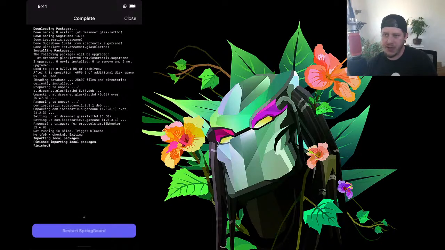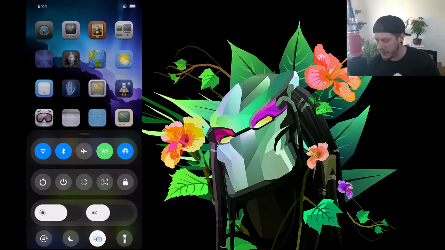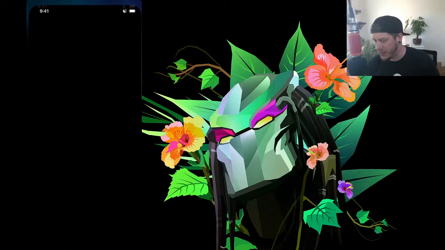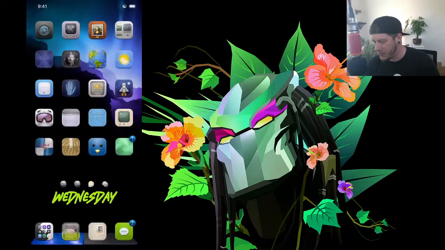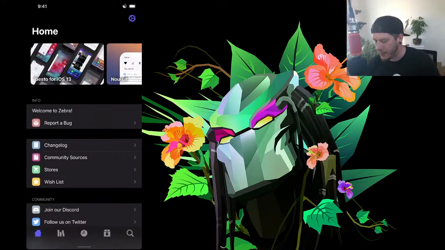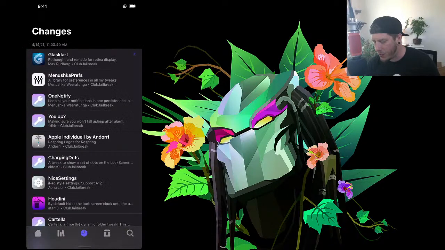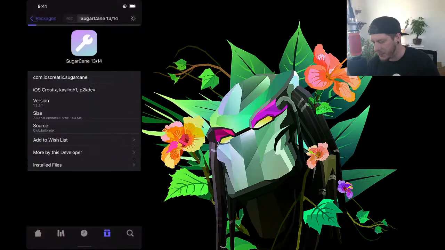All right, let's see if Sugarcane 14 works with Prism now. Doesn't look like it. That sucks. I just want my volume and brightness percentage. I'm pretty sure that is Sugarcane, right? That's what Sugarcane does. Am I crazy? It's probably only working for the stock control center currently, and more than likely needs an update to work with Prism. Yeah, that is what it is.